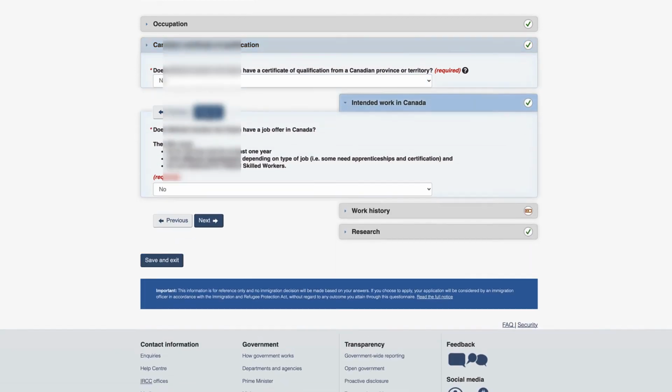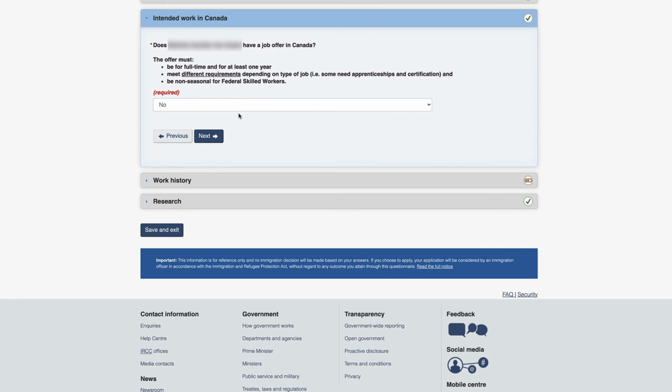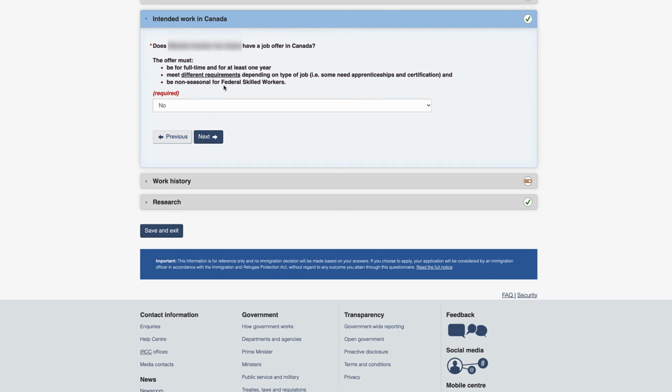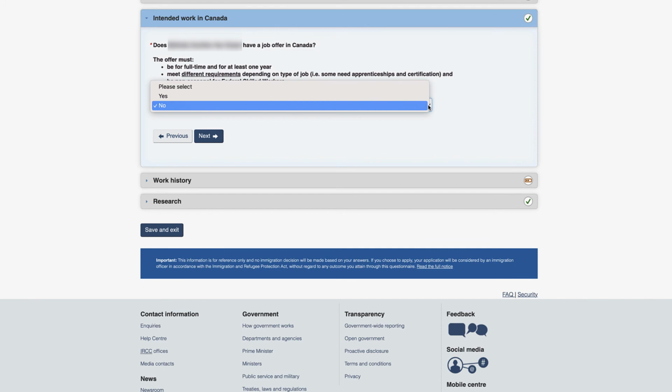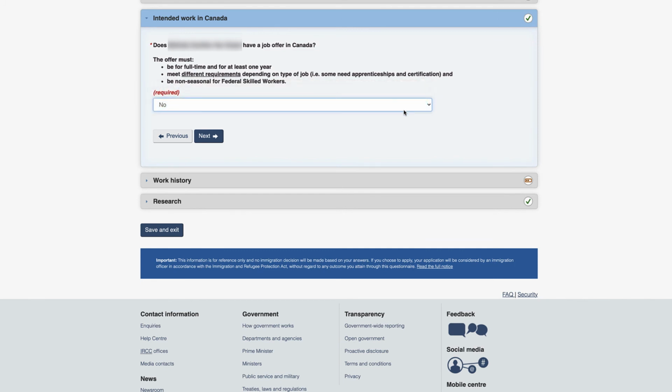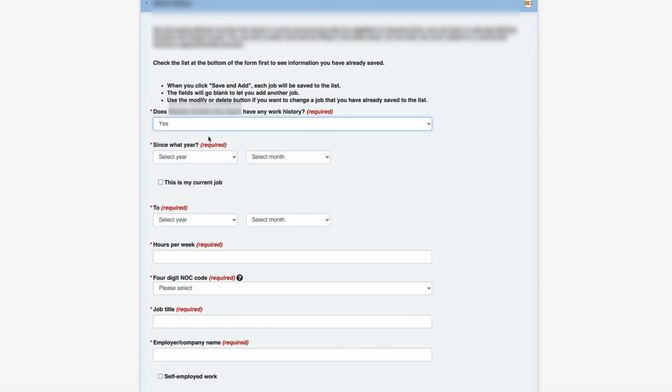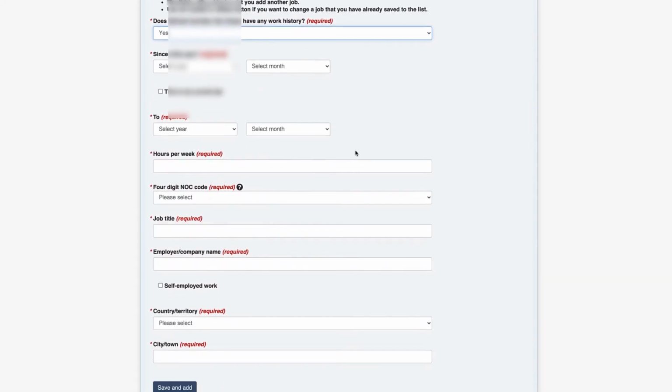Click next. Do you have a job offer in Canada? The offer must be for full-time and for a full year, and it must meet different requirements depending on the type of job. So if you need apprenticeship or a certificate, and then it must be non-seasonal for federal skilled workers. So if you have a job here, you can just say yes, otherwise, if you're still looking, say no and click next. And then they want your work history, so you can complete all of that.